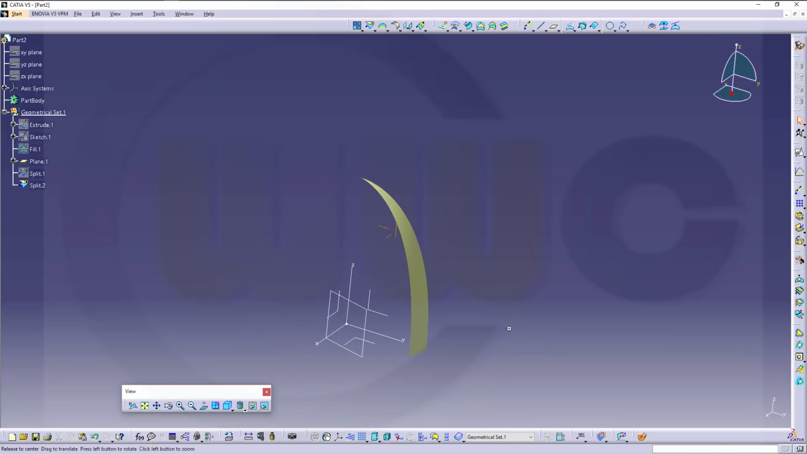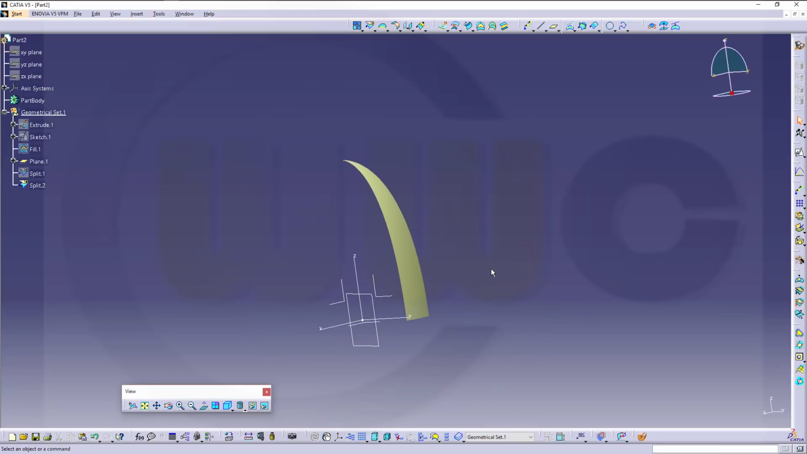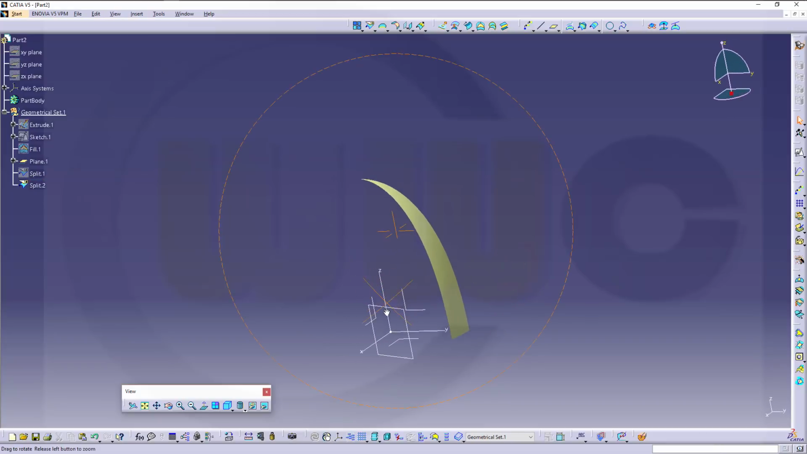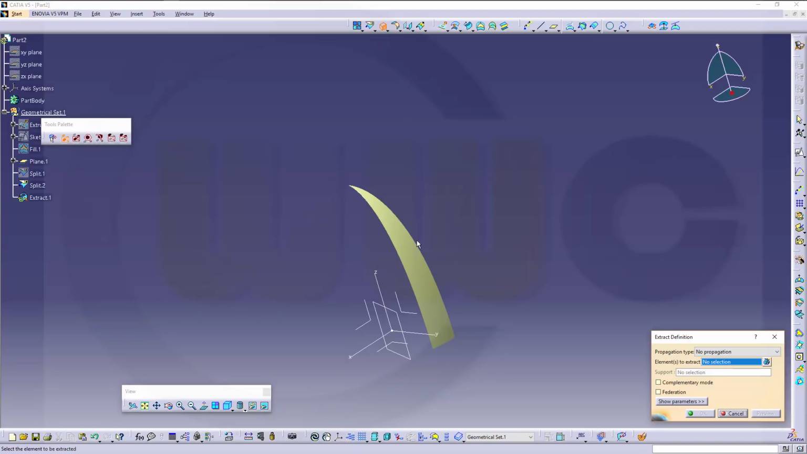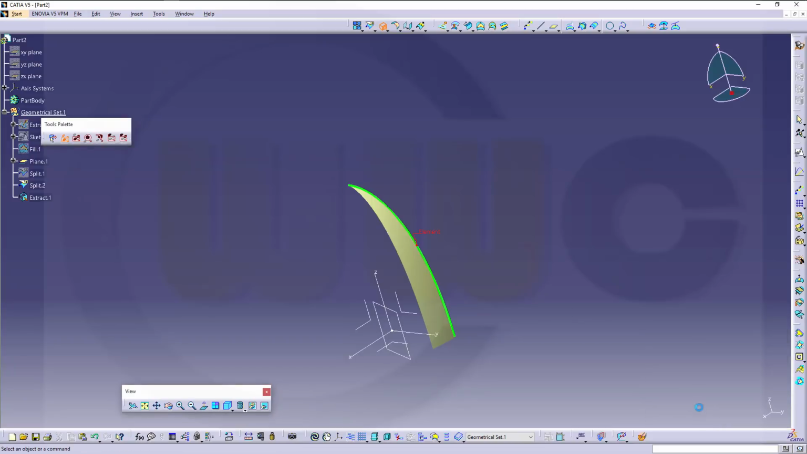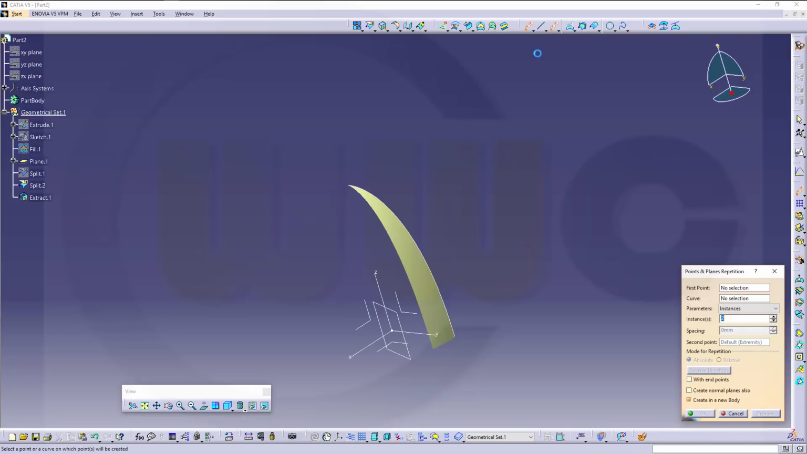Now I could try to use that edge, or I could, yeah, we'll go for a different approach. So I will go for an extract. Let's go for an extract, and I want to extract that edge and confirm. Now I want to put 5 points with equal distance and some normal planes onto that curve. So we'll go for my points, and that's the points and planes repetition.